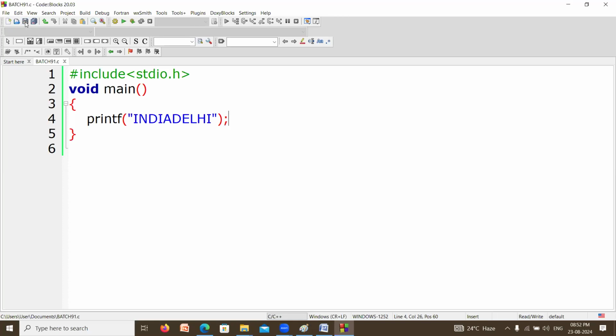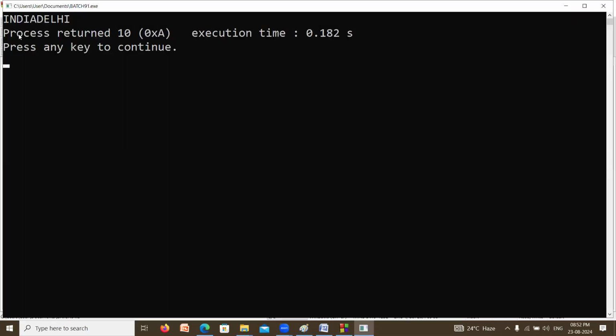Sir, shouldn't we use return 0? Whenever you use void, you need not return 0. Okay, sir. I got it. Now execute this program. Now it will print India, Delhi. But it is not in readable format.